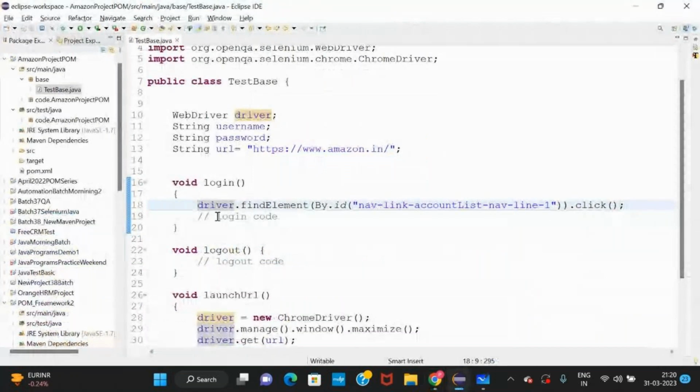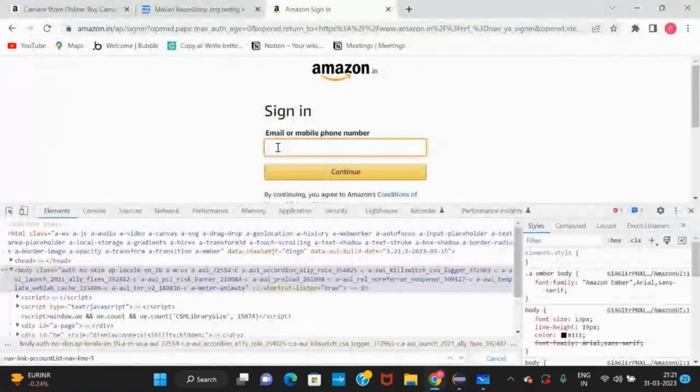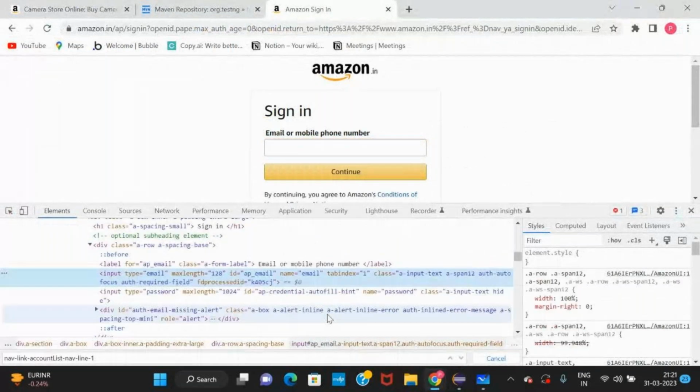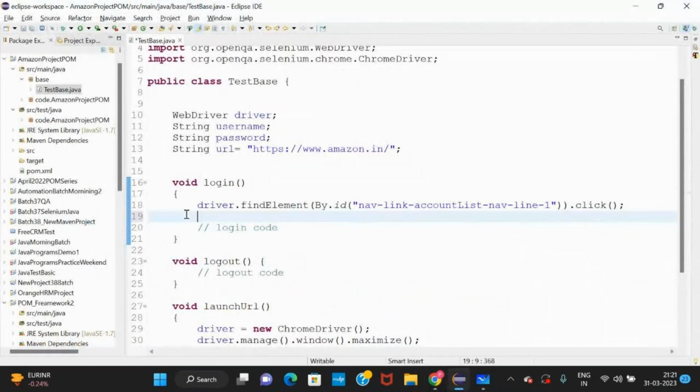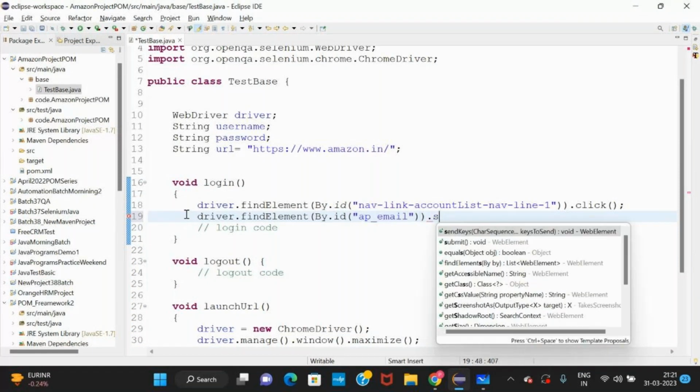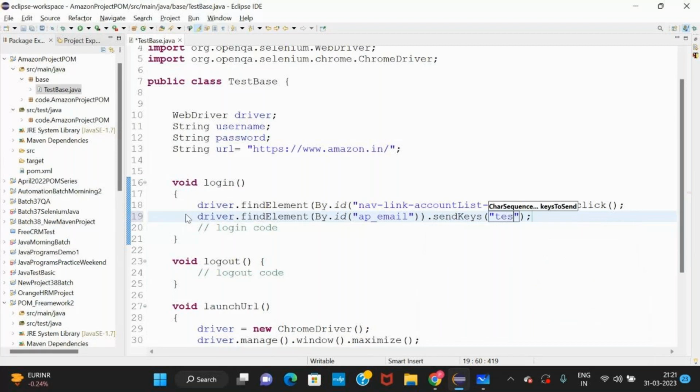Okay, you can write some more code, line by line, like this. It also has an ID, ap_email. Now control is automatically on this page. We just write driver dot find element by dot id, and you write this id, dot send keys. And what is the username? Suppose your username is test. Amazon username will be your email id, right? Something like test at the rate test.com is the email id for your account.